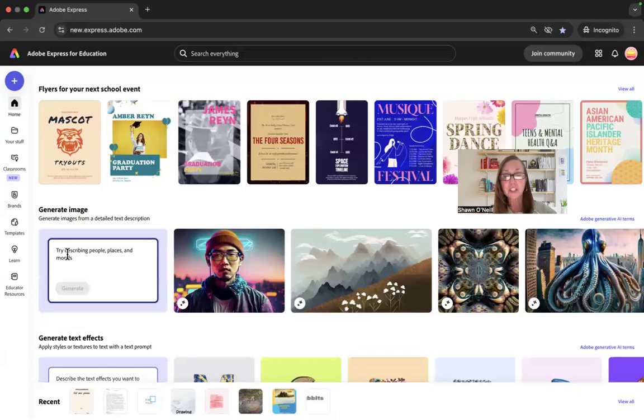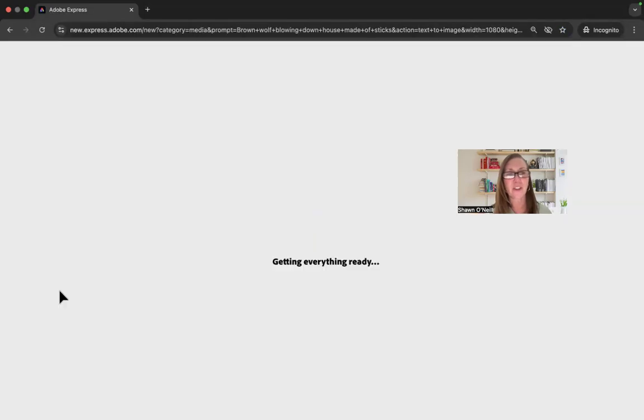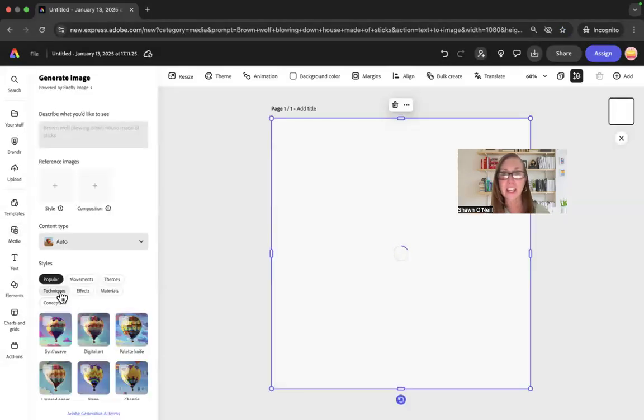So what she said she did was she did brown wolf blowing down house made of sticks. Let's see what I get for this. And then just hit generate and let's see what comes up. And your students can do this as well. It takes a minute, obviously, because it's generating an image.